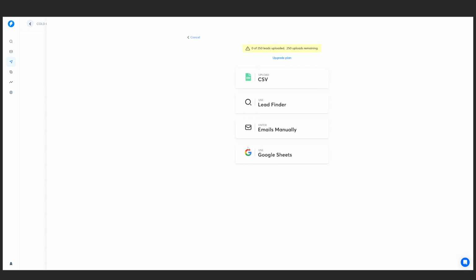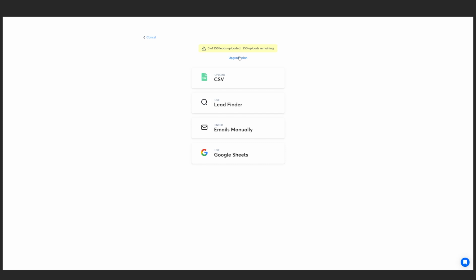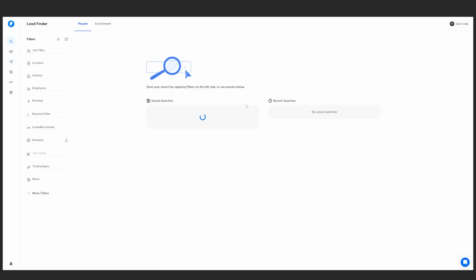So I'm going to click add leads here, and there's a few different ways that you can actually add leads. You can do CSV, you can do lead finder, you can enter the emails manually, or you can use Google Sheets. Now, depending on where you have your leads, you'll pick a different one. I'm going to click on the lead finder section now to show you how that works.